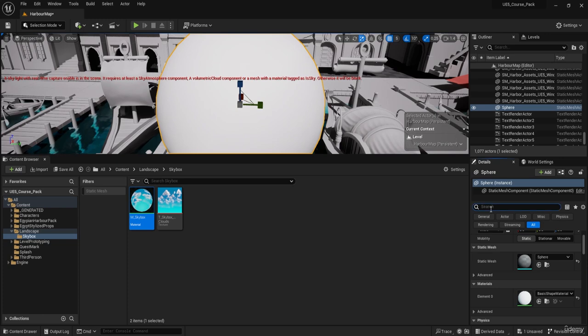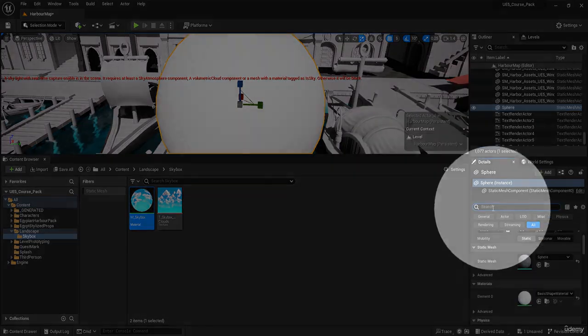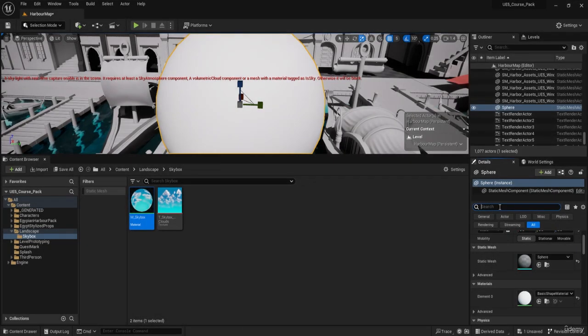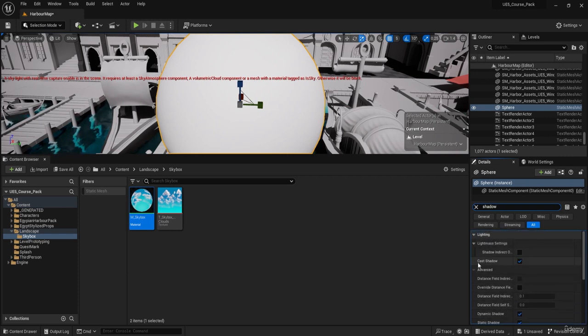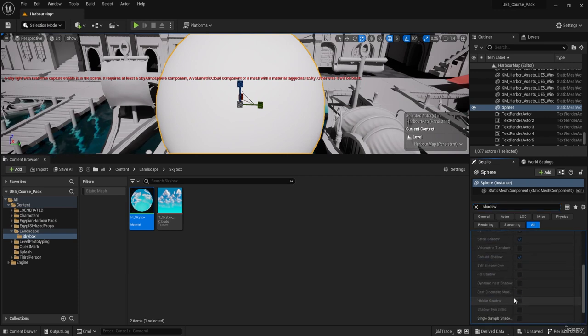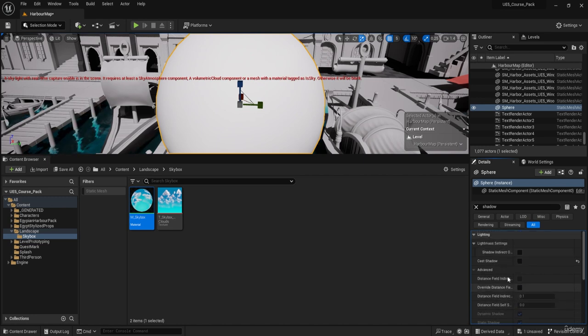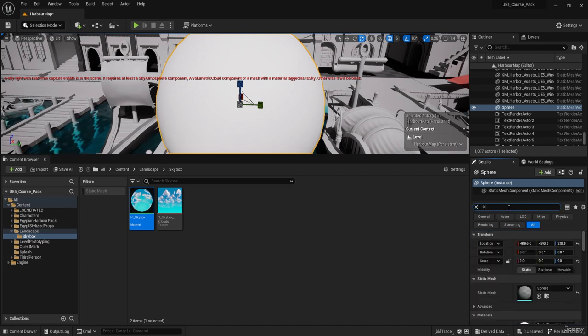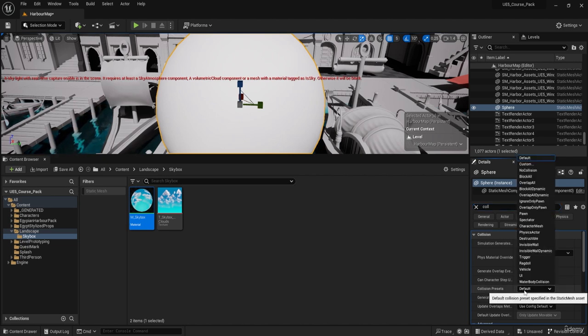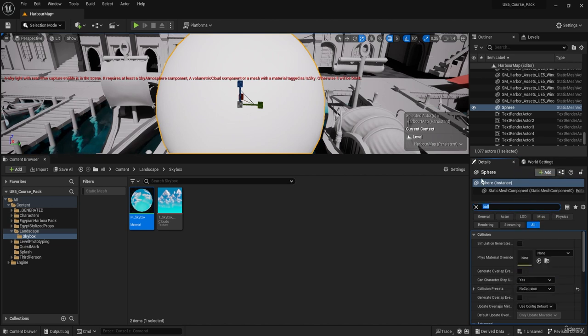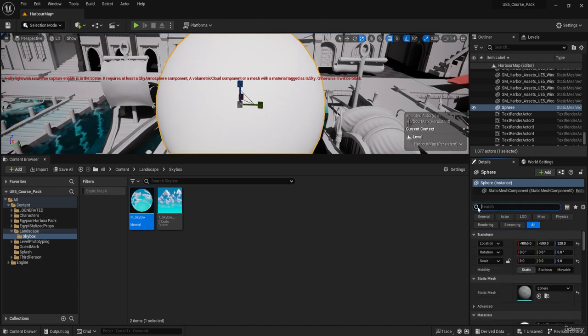So let's go ahead and within the search bar of this sphere, we're going to search for shadow. That's going to make sure that we don't cast any shadow, just like that, and we don't receive any shadows either. We don't need anything of that sort. We're also going to look for collision, like so, and under collision presets, we need no collision, nothing at all. So that's what we need.